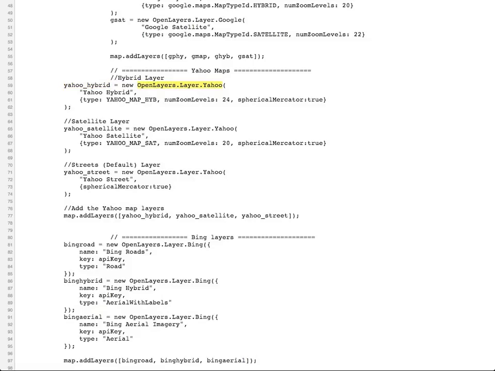We execute this OpenLayers.layer.yahoo function, giving the layer a name, and then providing the values that are needed by that particular layer for communicating with Yahoo's system. And you can see we now have 2 other Yahoo layers, and then here we're adding those layers to the map. Remember that your layers will not appear in the map until you explicitly add them.